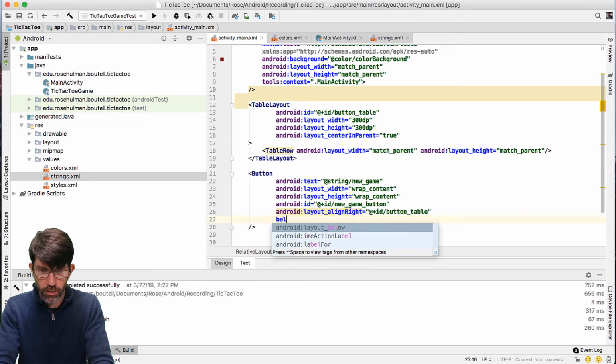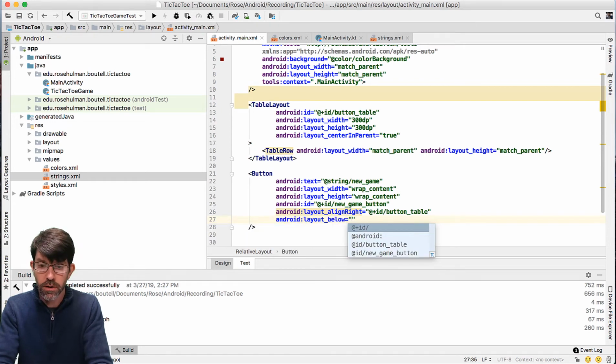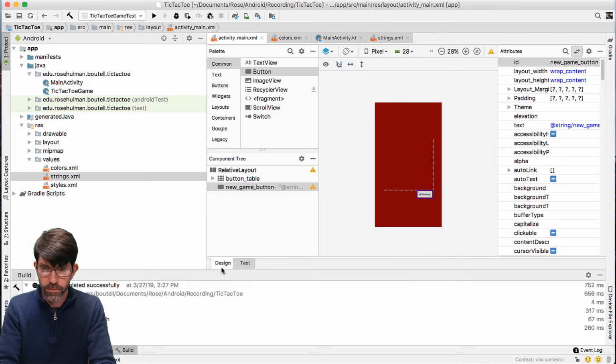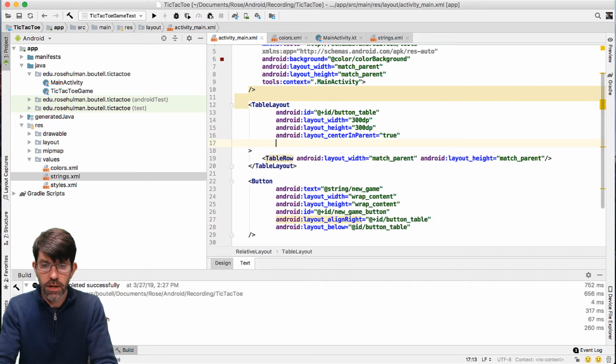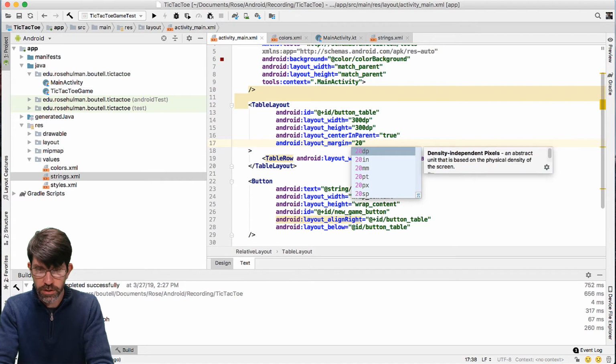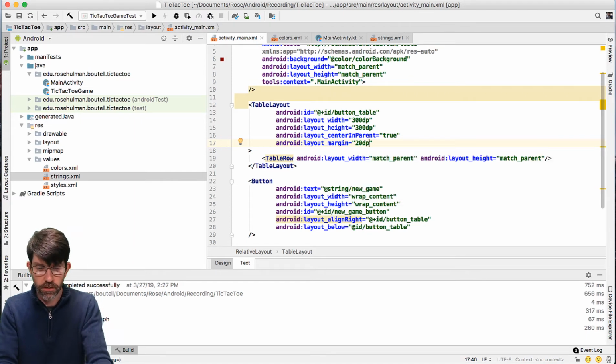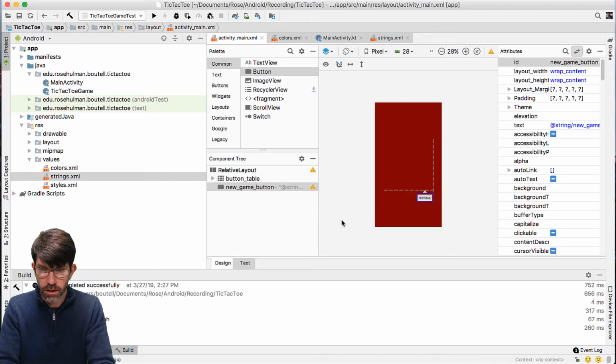Let's go ahead and change this guy. So below, right? I want it to be below the button table also. Okay. Good. Now it's immediately below it. I wanted basically a margin around this. So I'm going to go back into my table layout, and I will say that its layout margin should be, I believe what I said was 20 dp. All right, so something like that. So there we go. So that pushed it away from it a little bit.